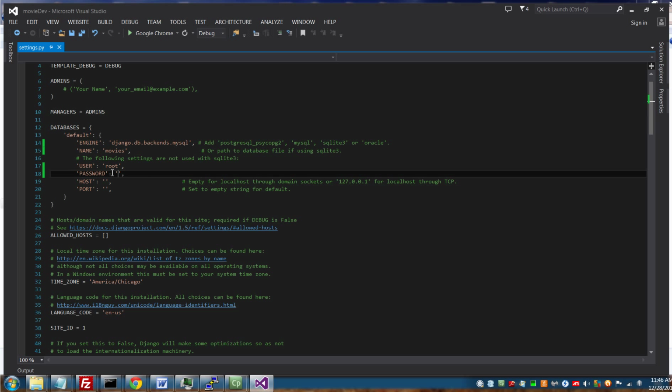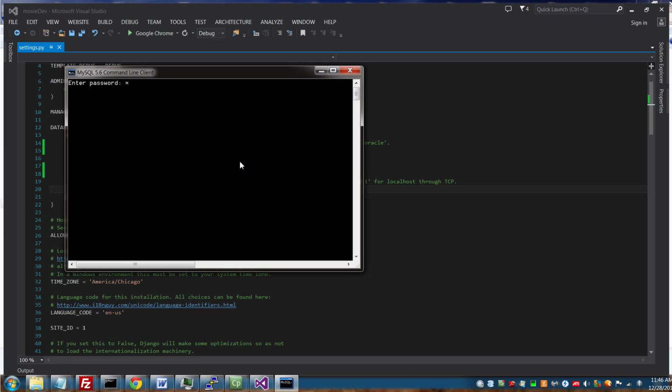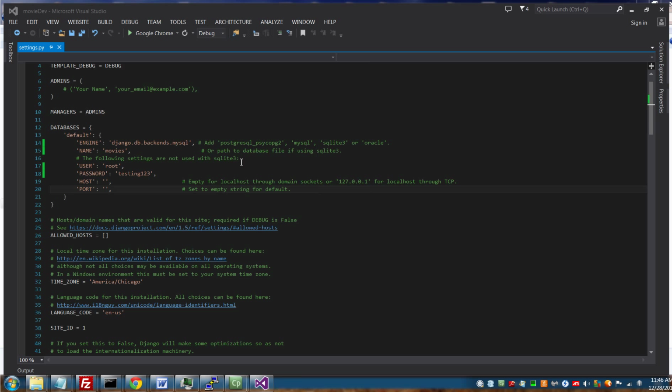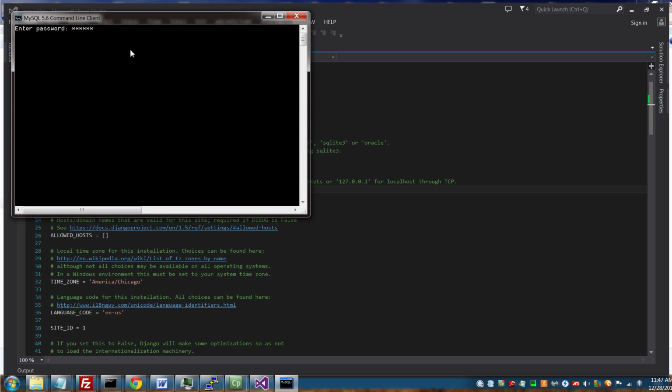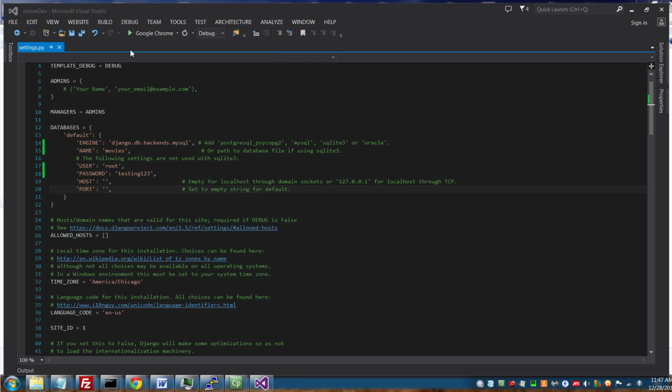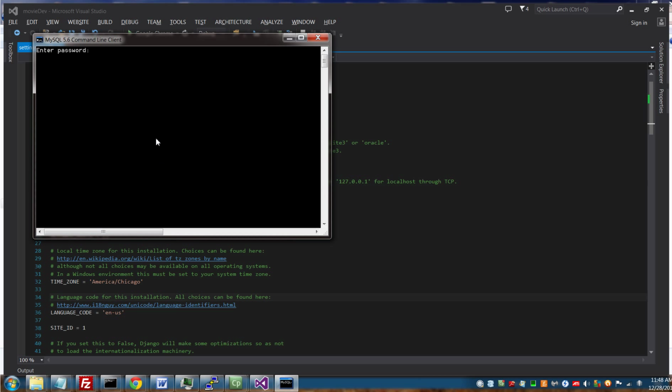In fact, since this is just a local environment, I do want to keep everybody on the same page. So I'm going to have a password of testing123, so that way we're all on the same page here. And just to test that works, I'm going to do testing123. It didn't work, did it? Hold on a second. Testing123. Apparently I can't type.